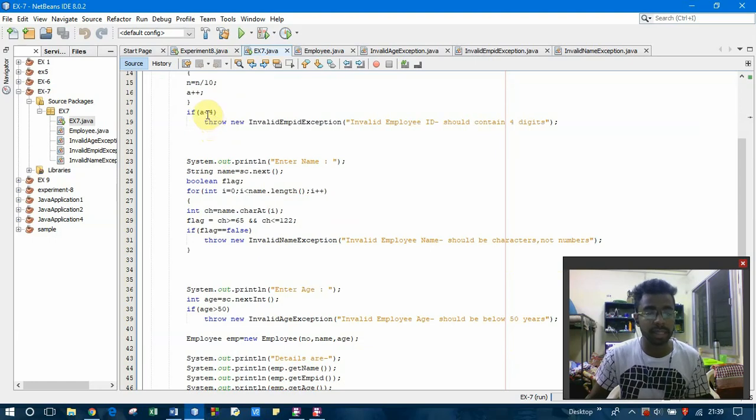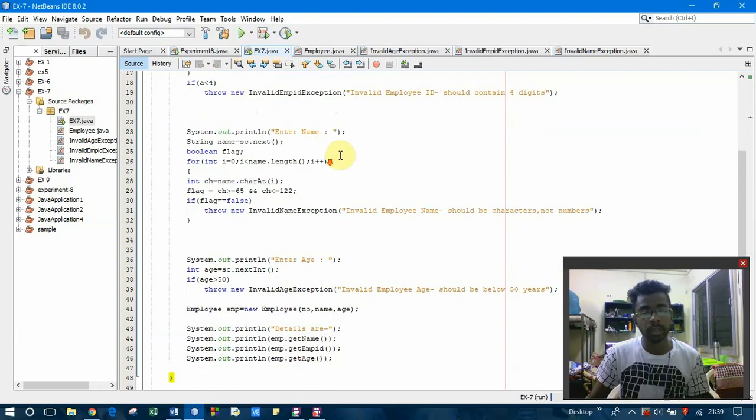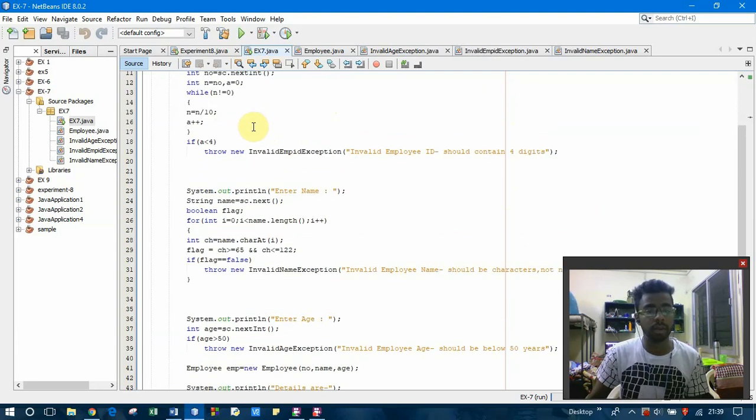And if by chance a is less than 4, then it will throw an invalid employee ID exception, and the compiler will display that invalid employee ID should contain at least 4 digits. This is how the exception handling will be done in the first case.